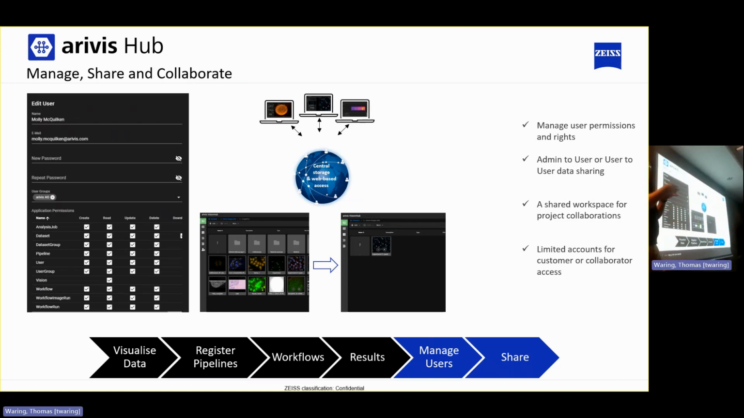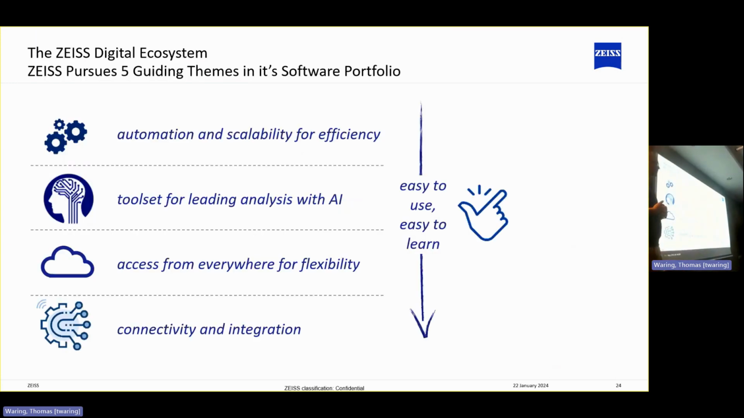And whereas Zen fundamentally will only work with Zeiss images. That's the main difference between the two platforms. So in summary, Zeiss have tried to build together a software portfolio which allows for easy automation and easy scaling up of your data sets.